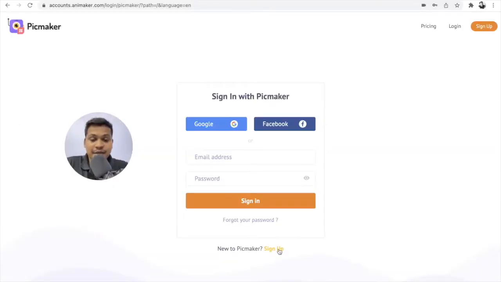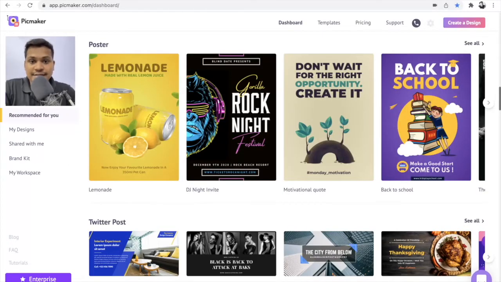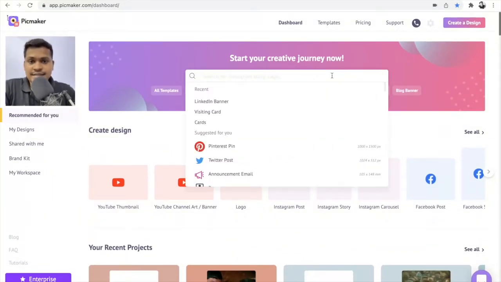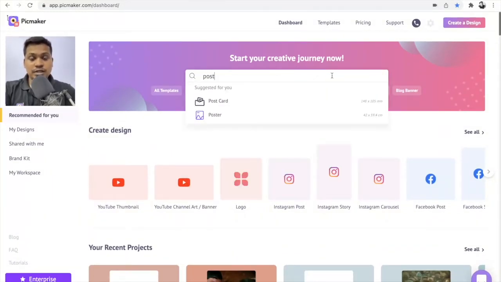Sign in or sign up to Picmaker, a do-it-yourself design software that lets you create unique designs in minutes. This is the dashboard where you can get your design started. Use the search bar to quickly find the required design category. In this case, we need a poster design. Type poster and the search bar suggests the right design category with the dimension. The days are gone when you need to memorize these dimensions to create a perfect design.